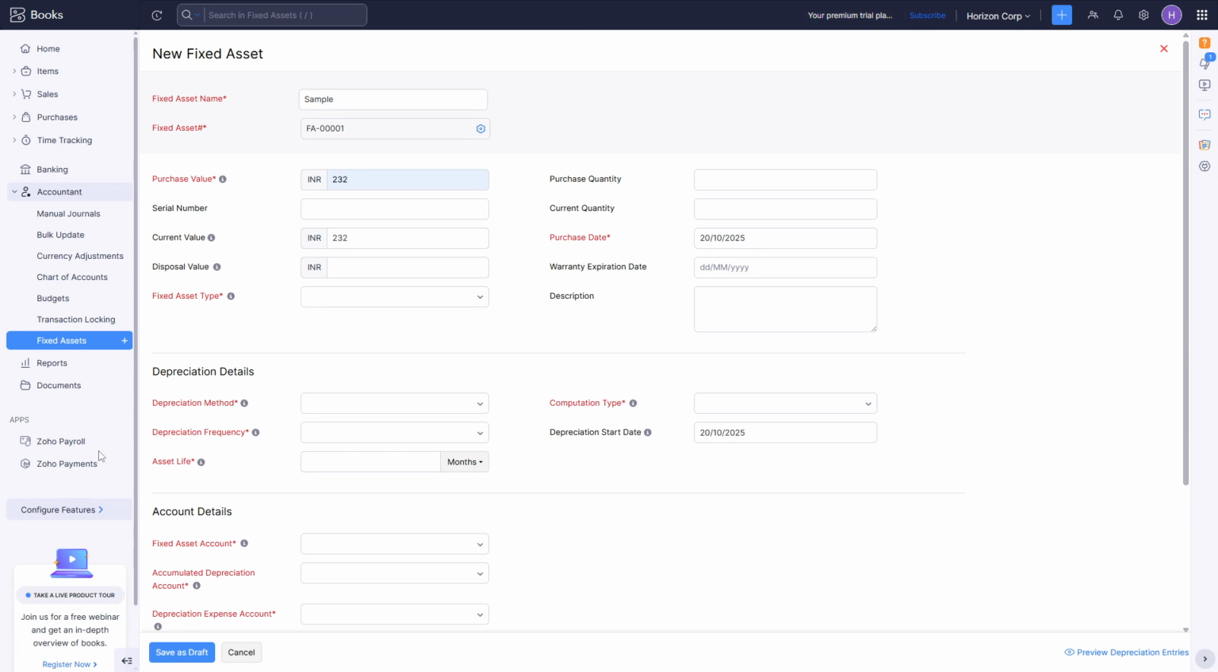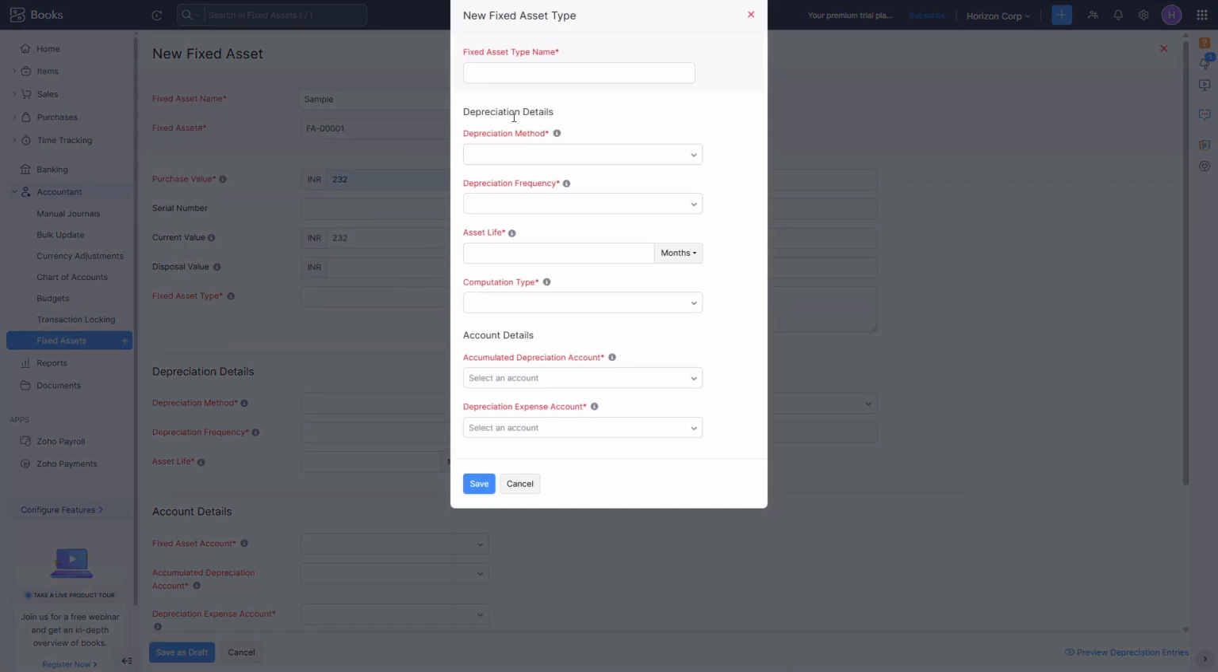Now you're going to add a new asset type to your system, so go ahead and click on the plus New Fixed Asset Type button. This opens up a form where you'll input all the necessary details to define this asset type. Start by entering a clear and specific name, which will help in easily identifying the asset within your records.